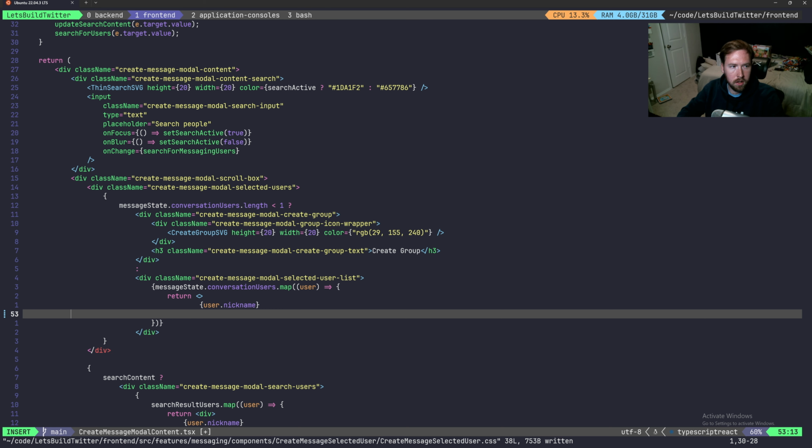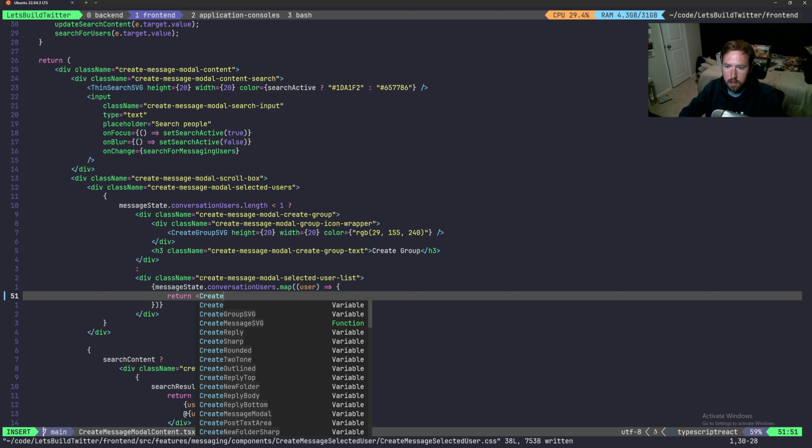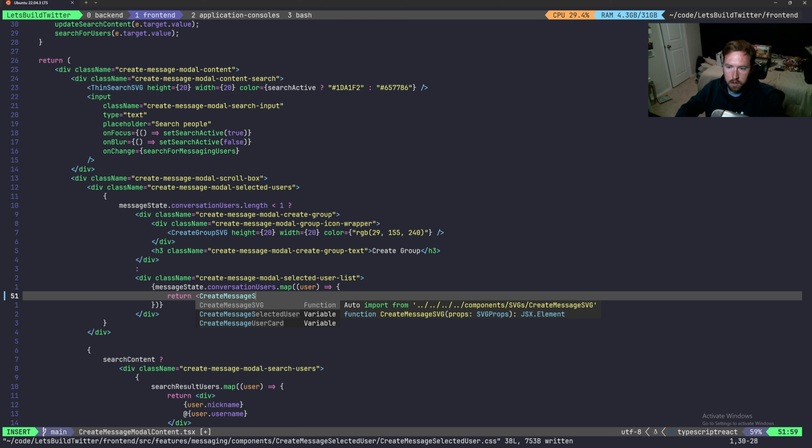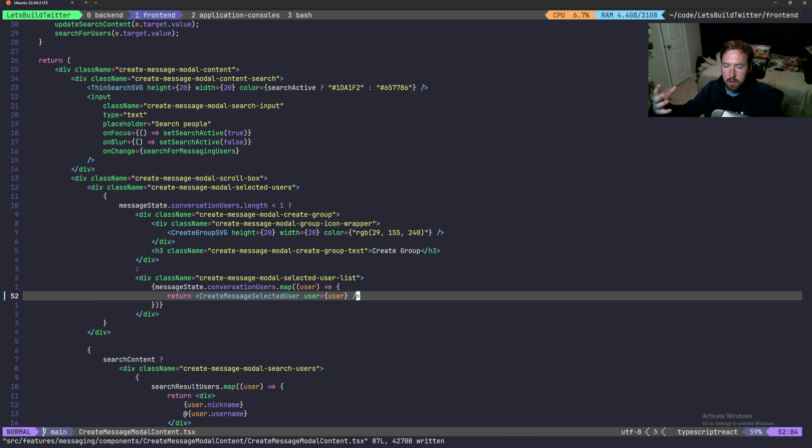So we'll delete all of this, and instead of returning this, we'll actually go ahead and return create message selected user. So here we'll say create message selected user. And then we'll go ahead and say user is equal to the user that we just mapped through. So now as we click on them, it's going to pop up there.